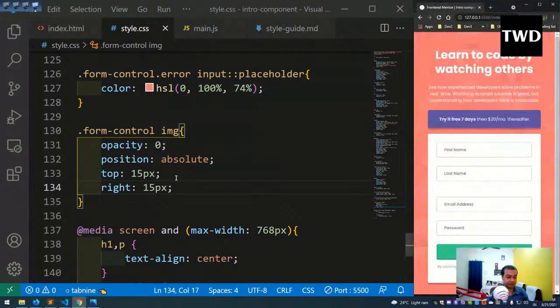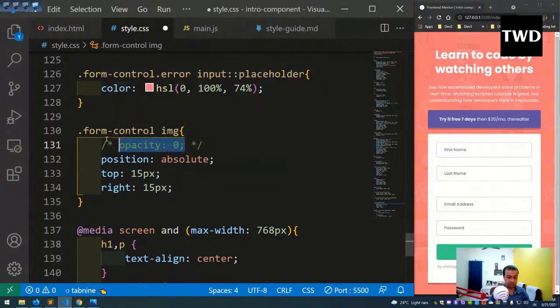The moment we give opacity, it is not there. So let me do one thing. Let me first do it like this. Okay, so see, it is there. So I can show that. So now let me put it back.